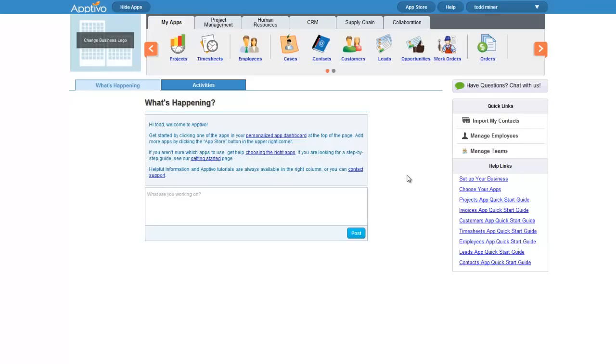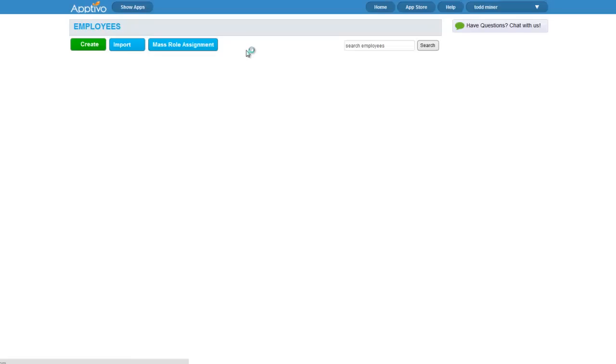So the one app that nearly every business is going to need to use is the Employees app. For you consultants and one-man shows out there, this doesn't quite apply. But for anybody who needs to have other employees log into Apptivo, you need to use the Employees app.